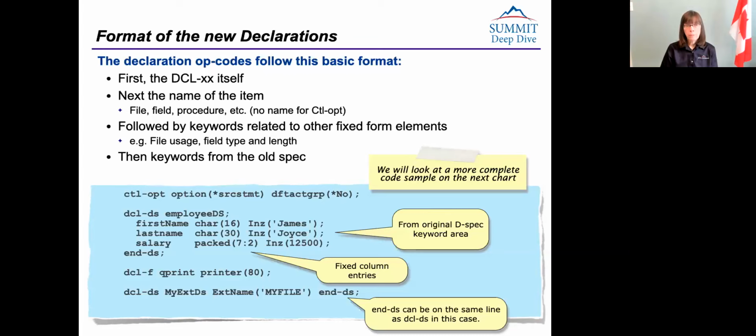So the control opt in place of the H spec is followed by all the keywords associated with it. If you want to declare, for example, a data structure, you would do the declare DS, as you see in the employee DS below, and then the name of the item. That was the DS for the type of the item that we're declaring. So we're declaring the data structure and then the name of the data structure itself.